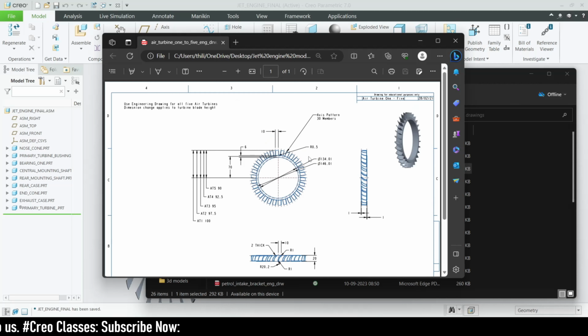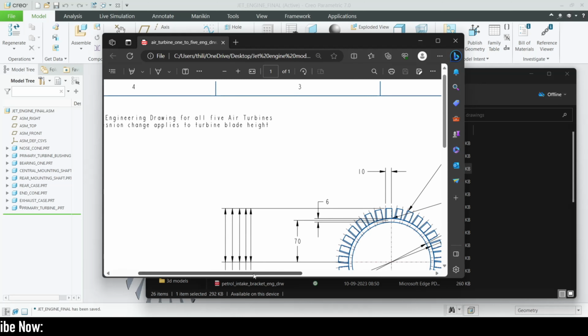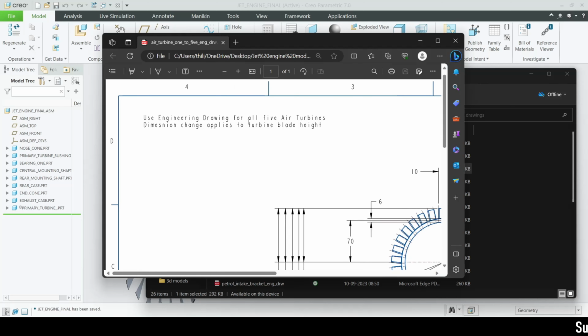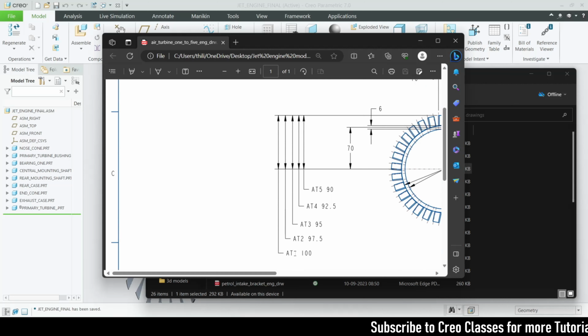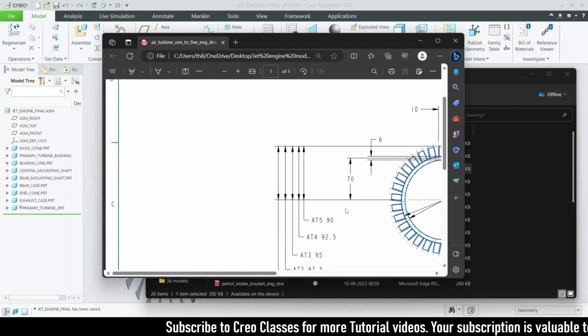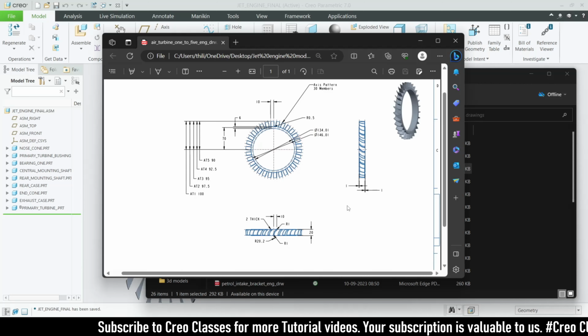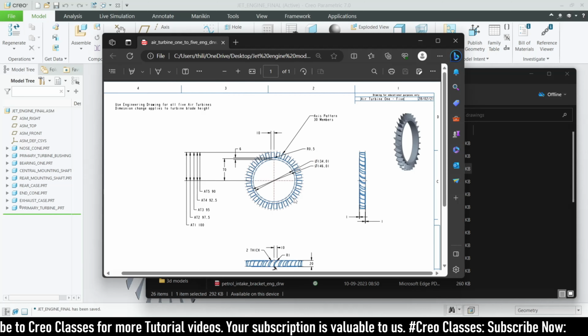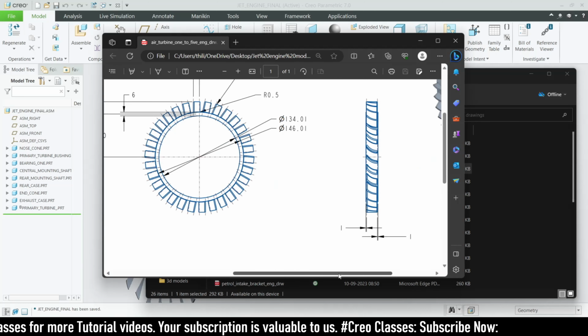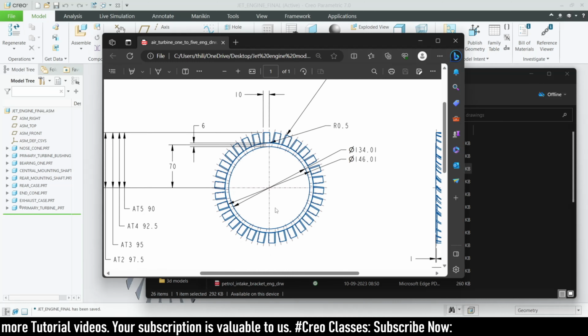This part may look like a simple part, but inside it you can see the note here: use engineering drawing for all 5 air turbines. Dimension change applies to the turbine blade height. So this is for air turbine 1, air turbine 2, air turbine 3, air turbine 4, and air turbine 5. We need to create 5 air turbines with the same dimension. The only difference will be this height. So we don't have to worry about that. First we can create this part, and then create it for all the 5.